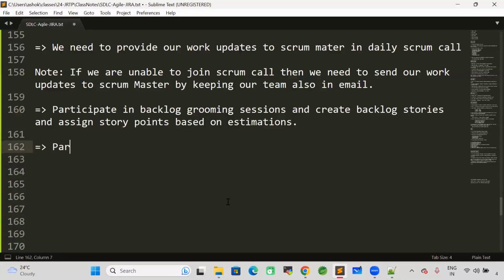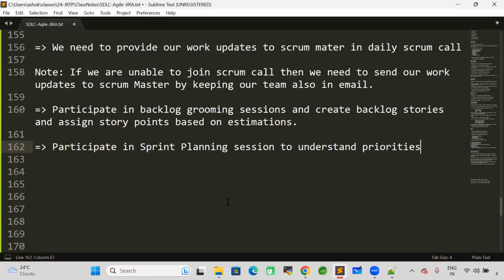Participate in the sprint planning session to understand priorities in the project. There are so many backlog stories available. All the stories we can't complete in 2 weeks, right? So in the sprint planning session, the team is going to discuss what needs to be done and what is important. What is our sprint goal? The story prioritization will happen in the sprint planning session.